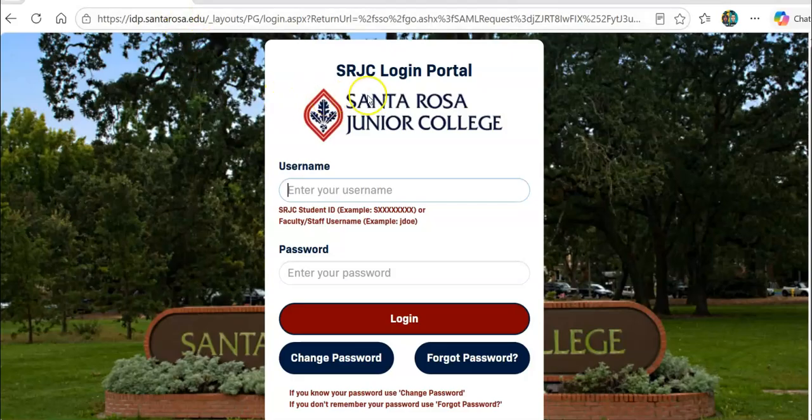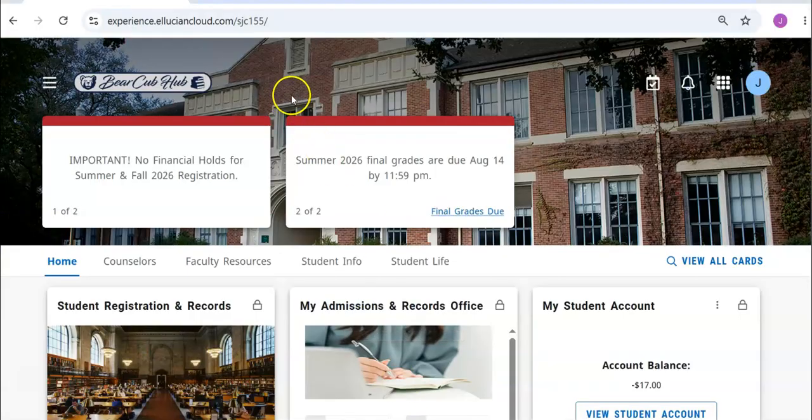That will bring you to this page, SRJC login portal. Please go ahead and put your username, which is your student ID number starting with the capital S, 00, followed by 6 more numbers, and then please write your password. Once you do that, you'll be able to log in to be in your Berkeley Hub.